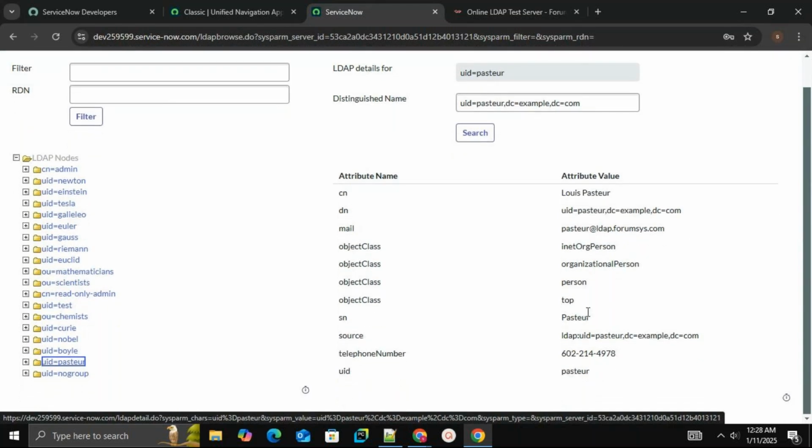SN is Pasteur, and this is the source and telephone number, and UID is Pasteur. So the main UID is Pasteur here. The same way, you can click on this UID Boyle. When you click on this, it shows Robert Boyle. Here are the details about this Robert Boyle.